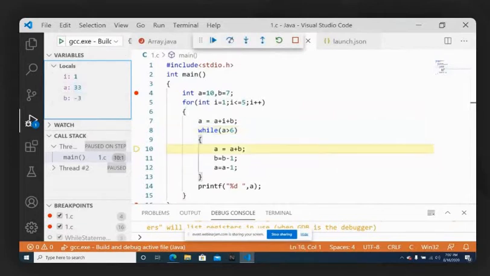Enter inside. 33 minus 3 will be 30. New value of A is 30, and B decremented by 1 becomes minus 4. A decremented by 1, 29. Enter inside. 29 minus 4 will be 25. Then 25, then B will be decremented by 1, so it becomes minus 5.